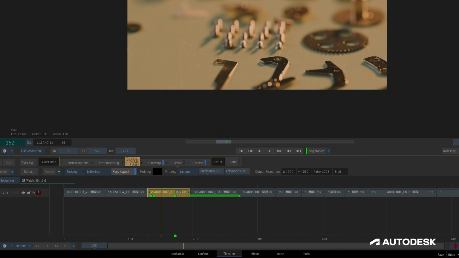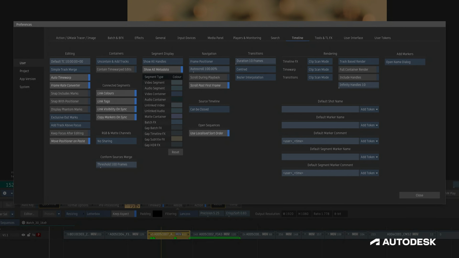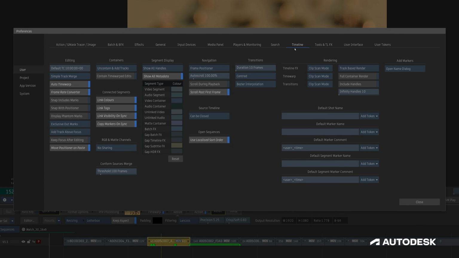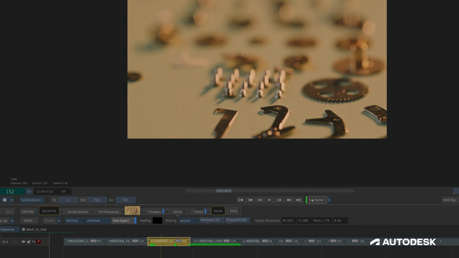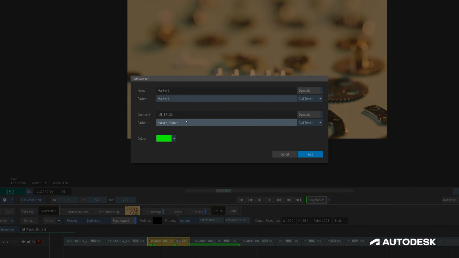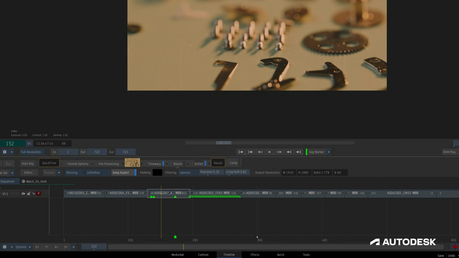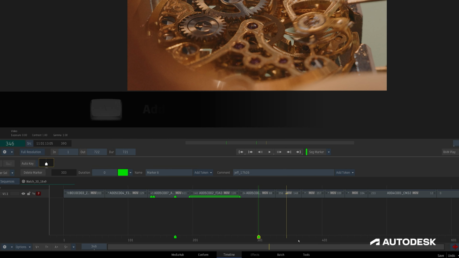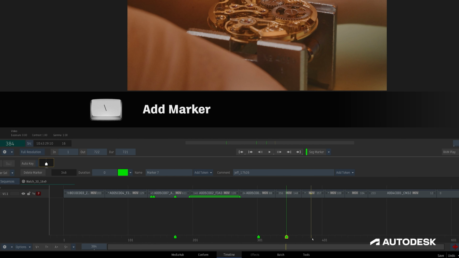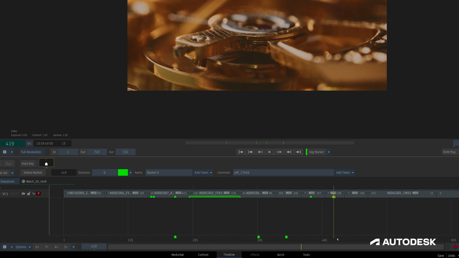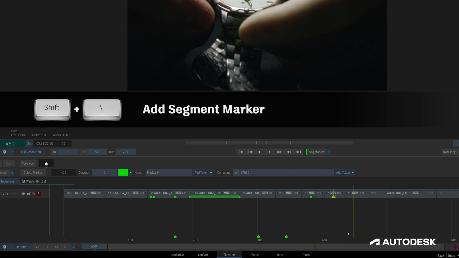If we want to change how the Add Marker dialog box works, we have a preference located under User, Timeline, and over here on the right under Add Markers. It gives us the option to either have the name field or the comment field highlighted when the marker dialog box opens, allowing us to quickly adjust either the name of the marker or the comment when it's created. And the last option here is to skip the dialog box altogether if we're satisfied with the default name and comment, making for some rather quick marker creation, especially when we're using the Add Marker keyboard shortcut / or the Segment Marker keyboard shortcut Shift /.